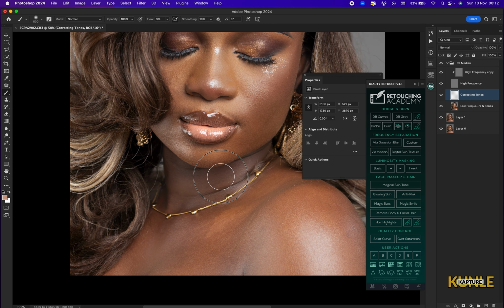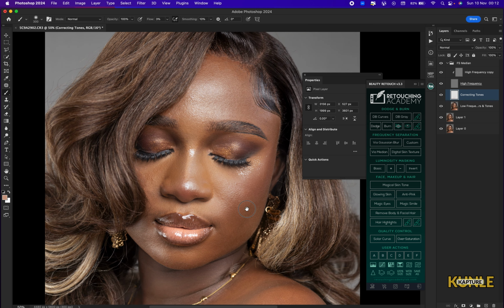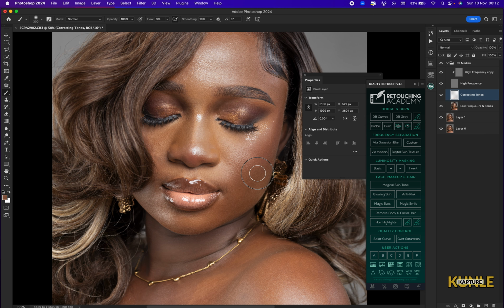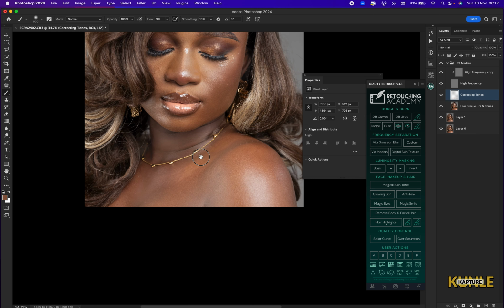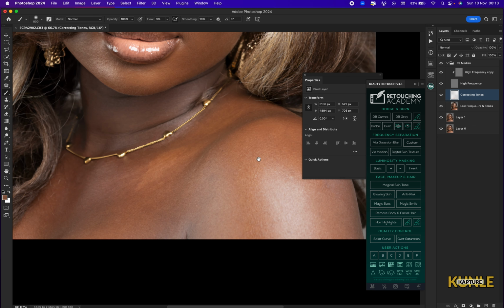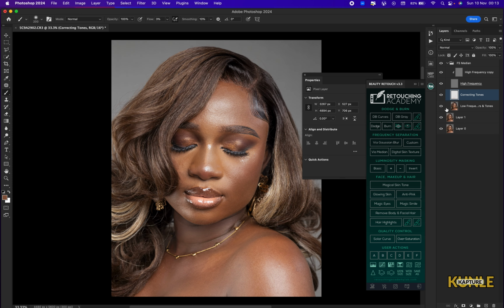Now I just paint on it. Then some part of our skin here, I'm just going to brush it a little. Okay, I think I'm good with that. All right, let's see the before and the after.